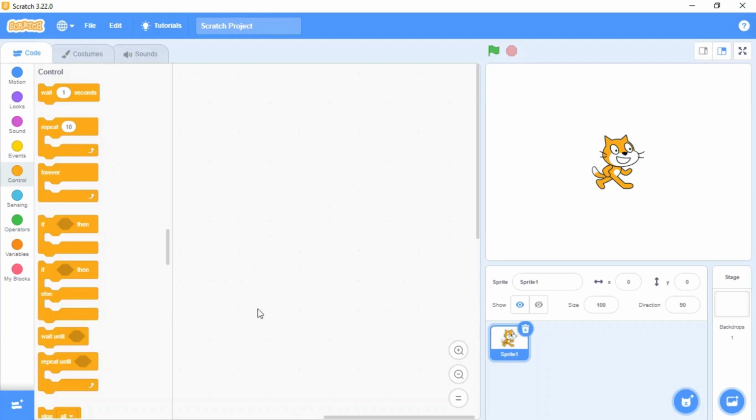If you want your sprite to do something when a certain condition is satisfied, like suppose you're making a game and in the game when your score is 10, you want to display a winner backdrop, then you can use control blocks to do this. Let's see some of the blocks in the control menu.